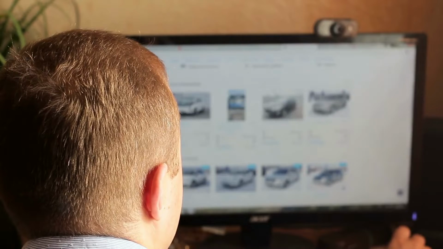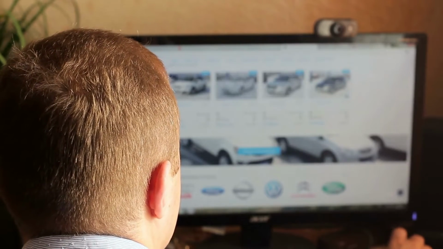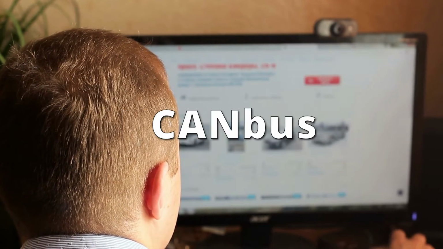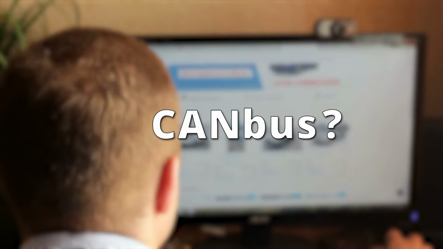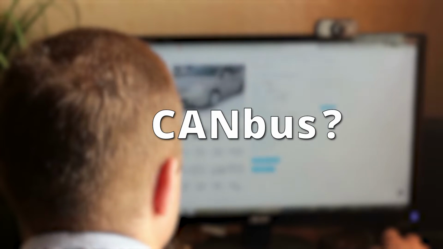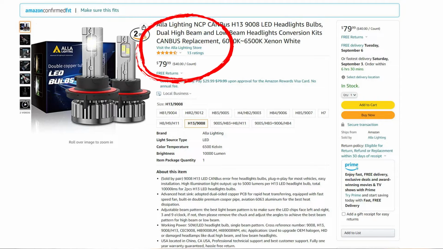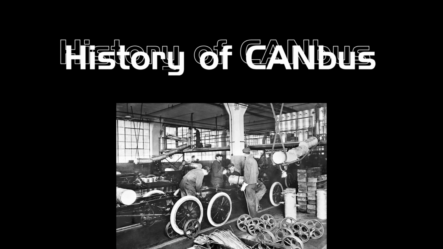If you've ever been looking for LED bulbs for your car, truck, or motorcycle, you've likely run across the term CANbus. But what does it mean? In this video, we'll be taking a look into what it means and why it's an important feature for LED replacement bulbs if you drive a newer vehicle.